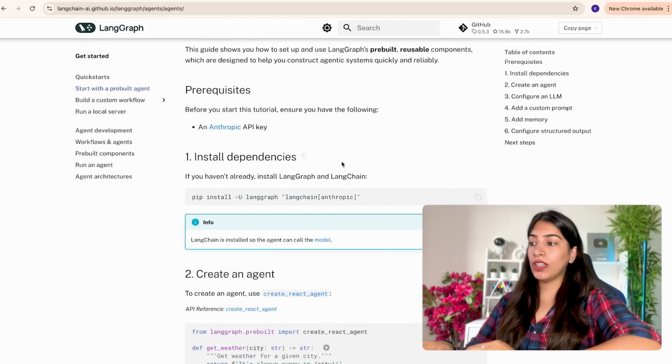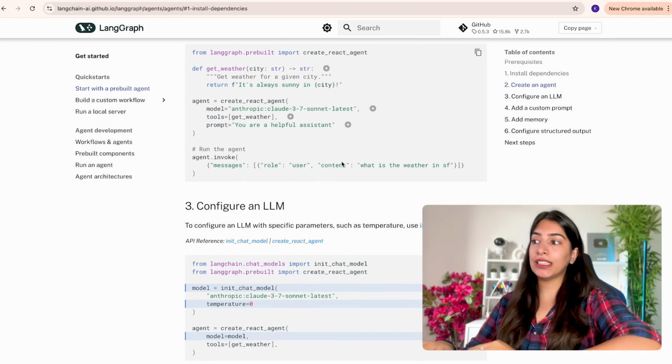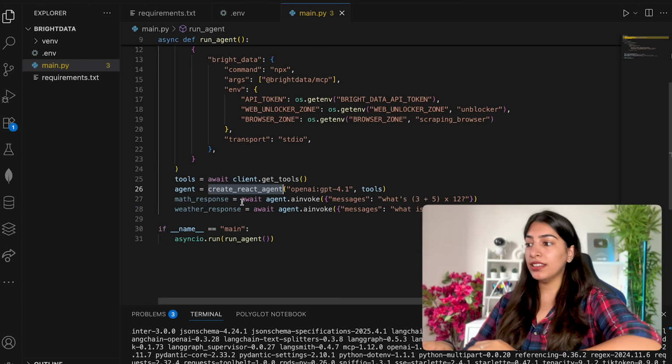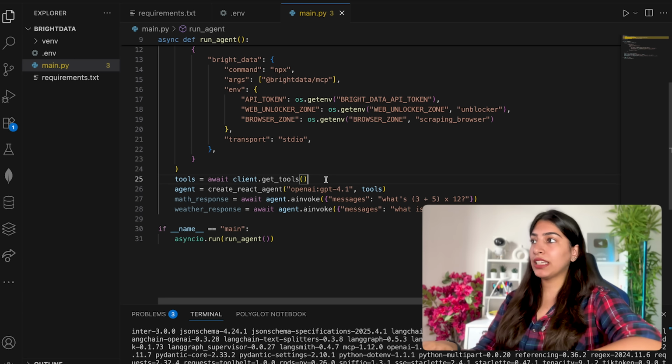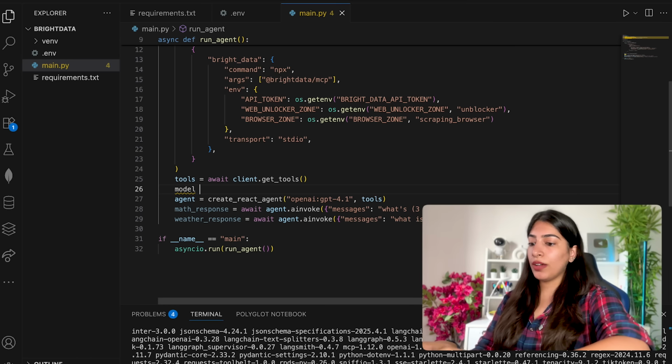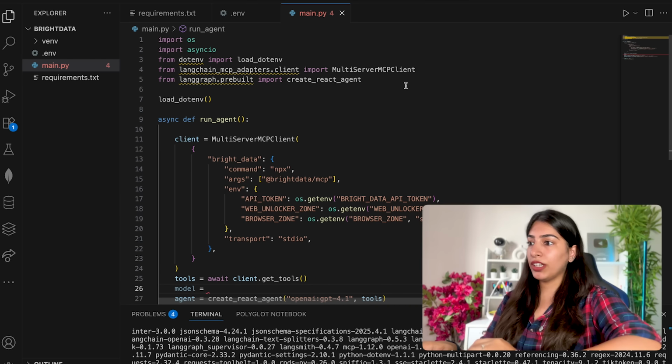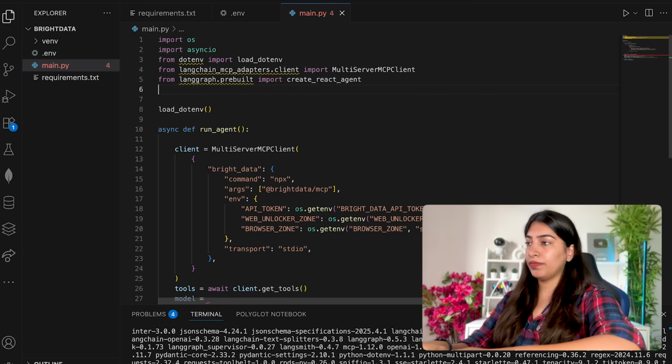So if you just go to LangGraph quick start, right? This is what they suggest to use also, create React agent. So we can mention model, tools and prompt like this. It is usually better to give a prompt and properly tools and model like this. So let's do that as well. Instead of just mentioning it over here, let me just create the model separately. I'm going to be using init chat model for that. So let me just quickly import that.